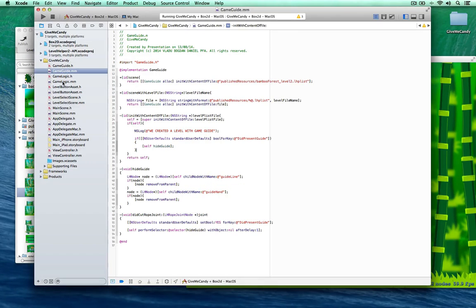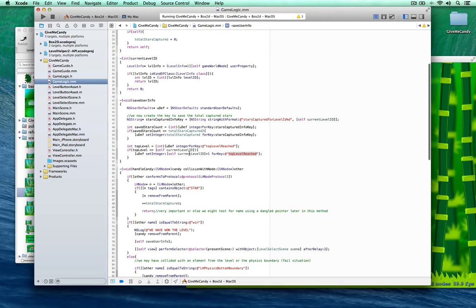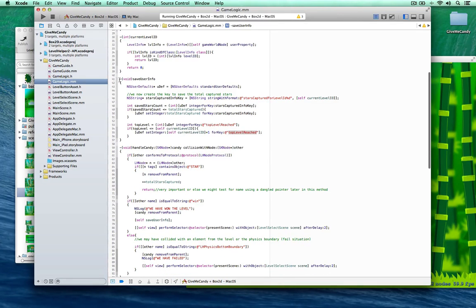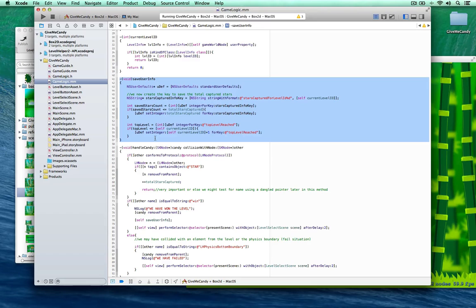So let's look in the game logic for a moment, and what we have here is this helper method to save the user information, so to save the progress of where the user has reached, how many levels it has played, and on each level how many stars it has captured.